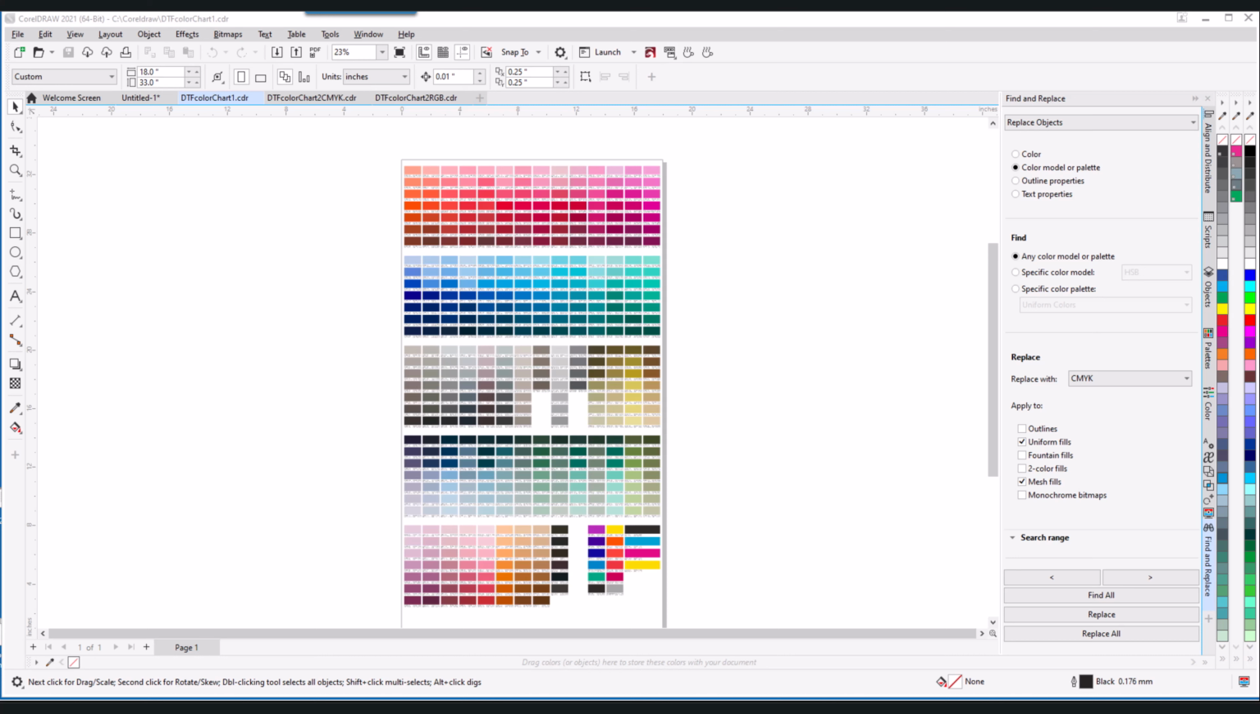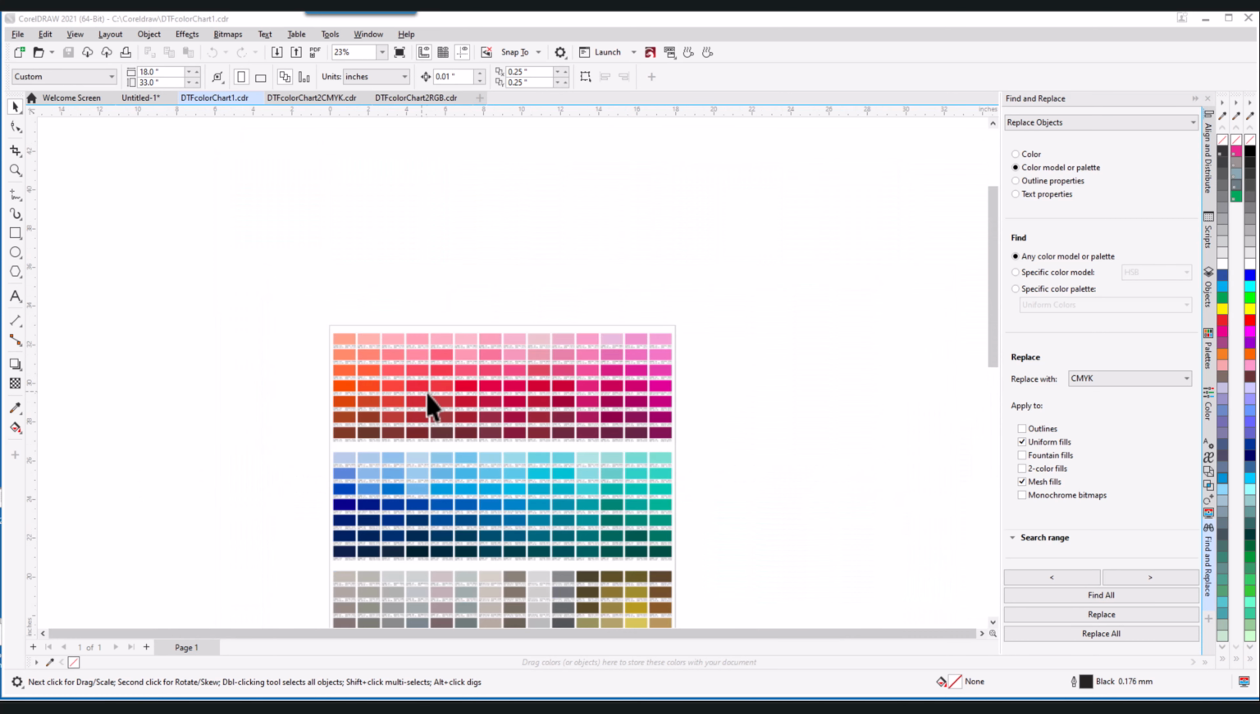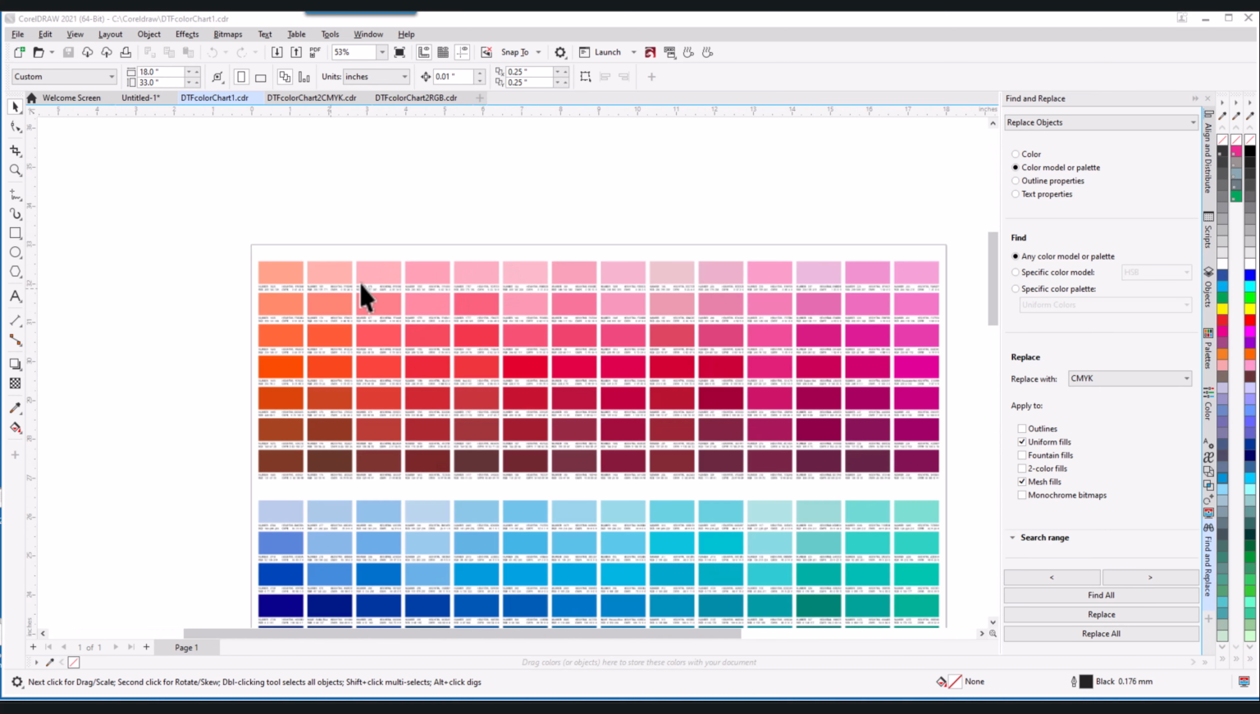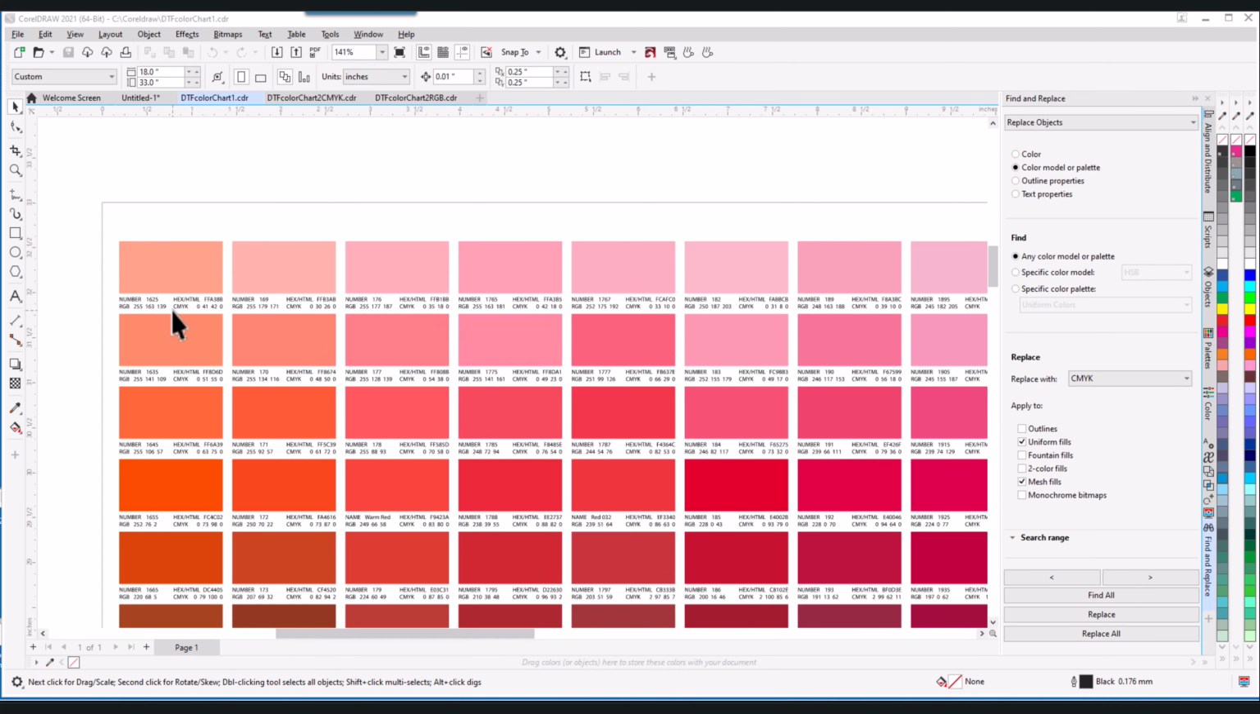Hey everyone, in this video I want to show you how to convert colors from, say, RGB to CMYK or CMYK to RGB. It doesn't really matter. On CorelDRAW right here we have a color chart, and if we look at it, it tells us that this color, this top one on the left here, is RGB. Here's the RGB numbers for it. Here's the CMYK numbers for the color.